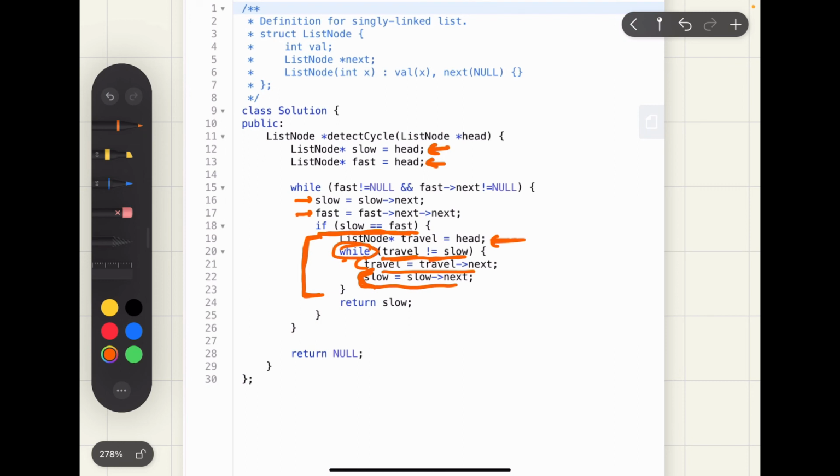As soon as these become equal, we know that these nodes have actually met, and we come out of the while loop, and we simply know the point where they'll meet is definitely going to be the start of the loop. So in the end we have just returned slow, which is equal to the point where these two pointers have met, and as we discussed, this point is going to be the start of the cycle.